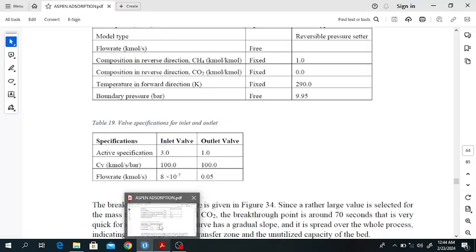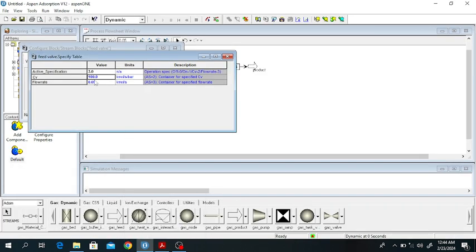Now the C value is 100. The C value here is also 100, and the flow rate is 8 multiplied by 10 raised to the power minus 7 kilomole per second.